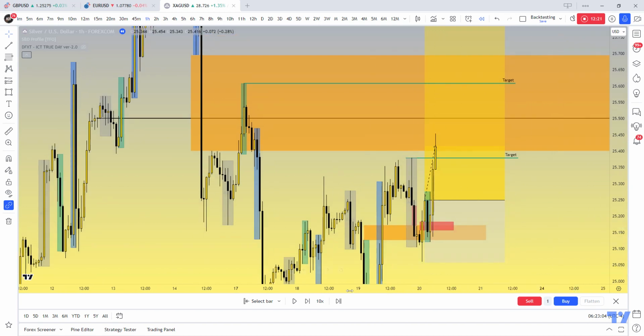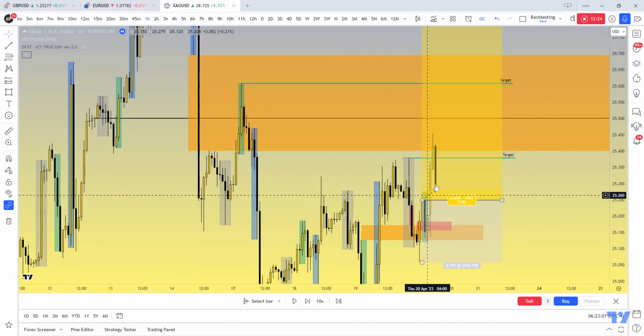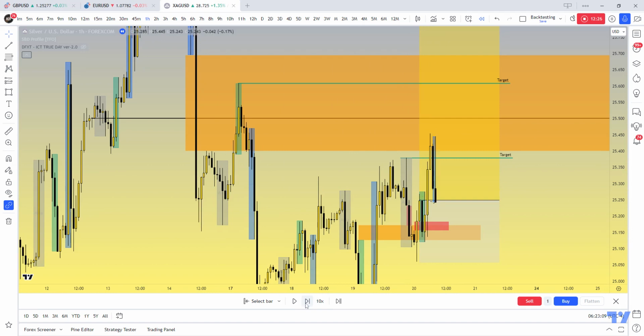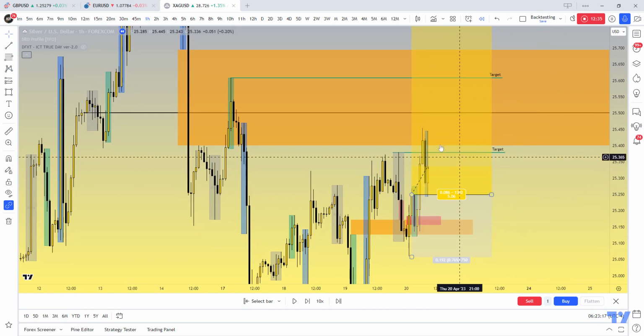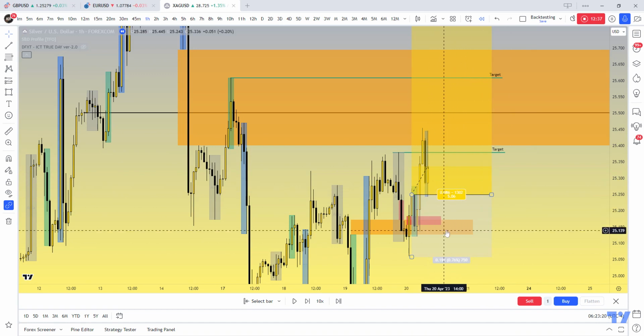Target 1 hit. Back into this gap here. Into this order block. Let's see if we move higher. So what now at this point, right? Do you want to trail your stop or not? You could cut your risk in half.